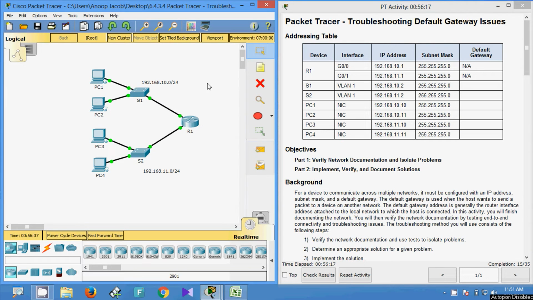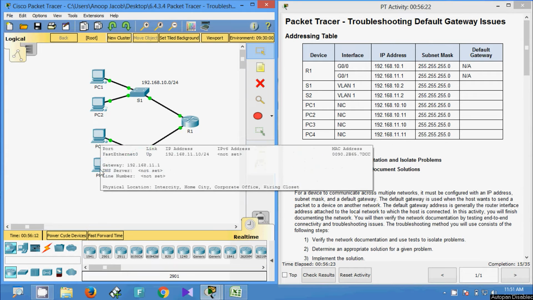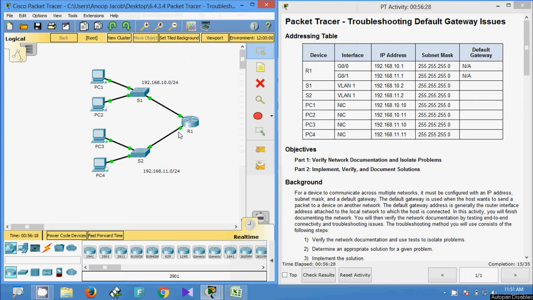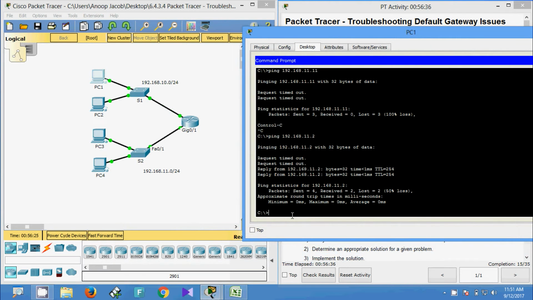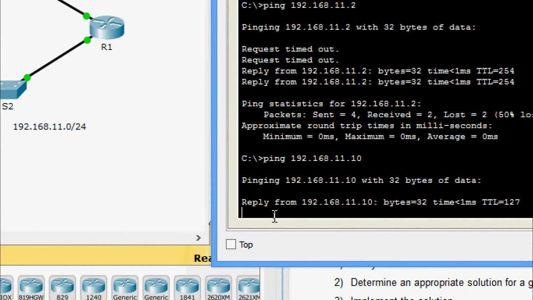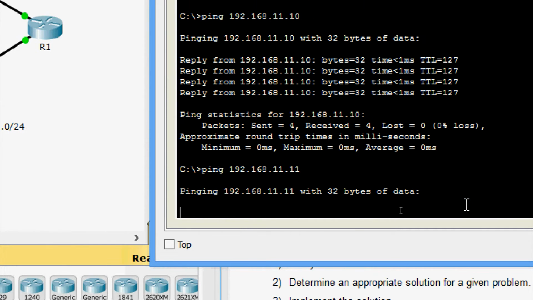Now we are going to ping from PC1 to other remote devices like PC3, PC4 or S2, or we can ping the interface GigabitEthernet 0/1. Coming to PC1, right? First of all, we will ping PC3, that is 11.10. Here we can see we are getting the reply. Now we will ping PC4, that is 11.11. We are waiting for the reply.